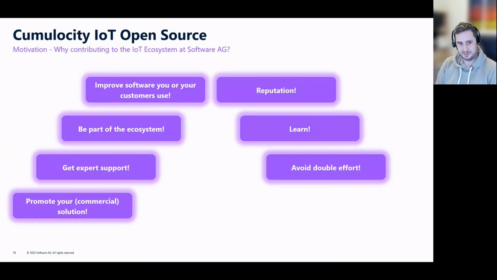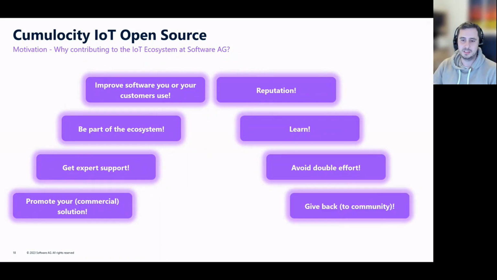Also, open source can be seen as a way to promote your commercial solution. You can start with an open source demo, for example, to teaser your IoT solution on top of Cumulocity, like Hello World or whatever, to open the communication to potential customers, and then promote the commercial solution behind it that you want to sell.